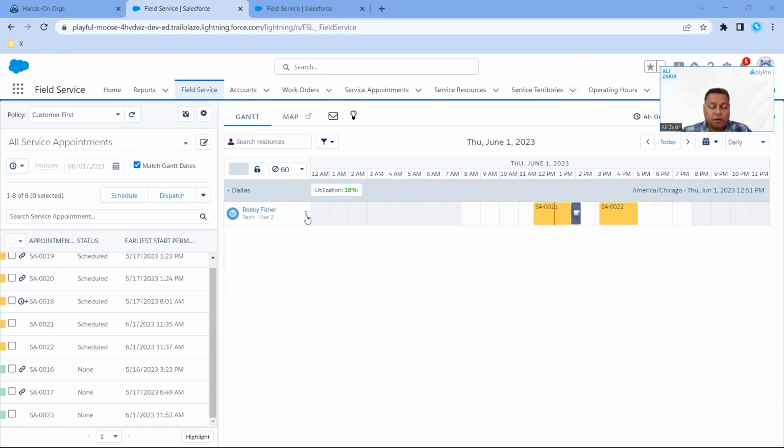If we talk about the other type of scheduling or optimization we have, it is resource optimization. So if you click on these 3 dots here, you'll see this resource schedule optimization. And what that'll do is it'll look at the service appointments that this individual has, Bobby Fisher, and it will try to optimize their schedule.